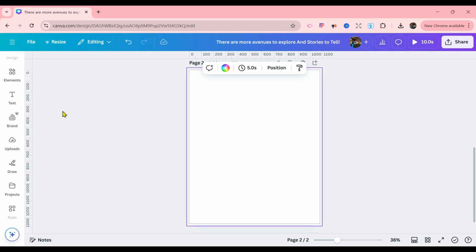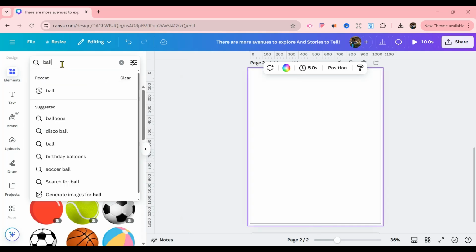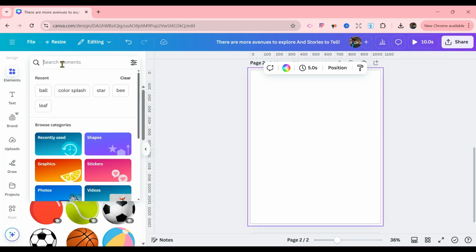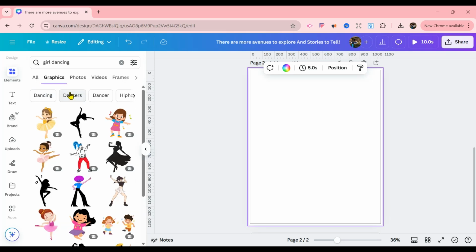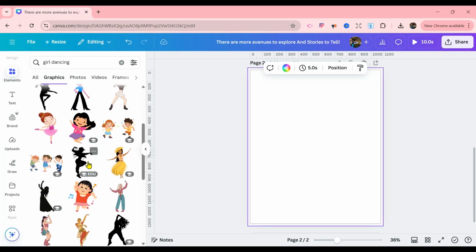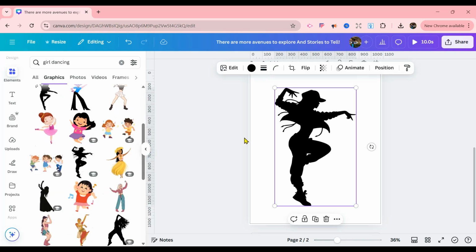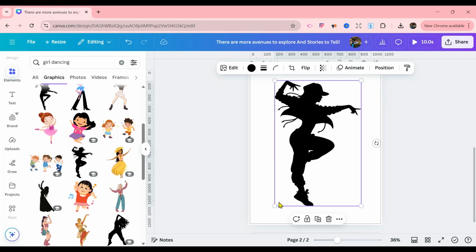So go to Canva, open a blank template and go to elements and choose a dancing girl silhouette, girl dancing, and you can choose the one which you like and then make it big.